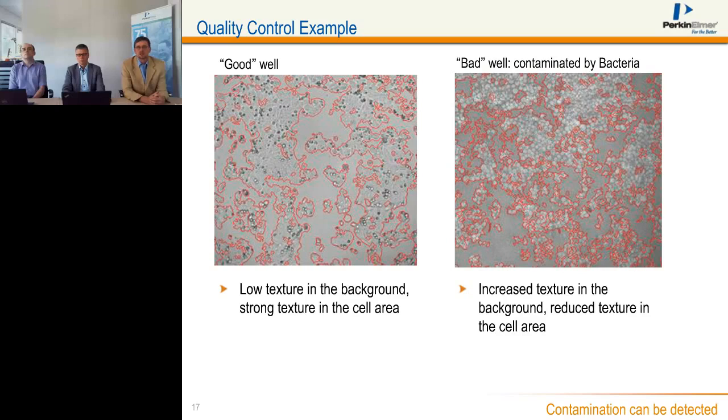They are just gray bubbles, and the area in the background without cells is covered by bacteria, which does increase the texture here. So the range of the texture, the roughness factor as we call it, is reduced dramatically in this case, which enables automatic detection of such effects.